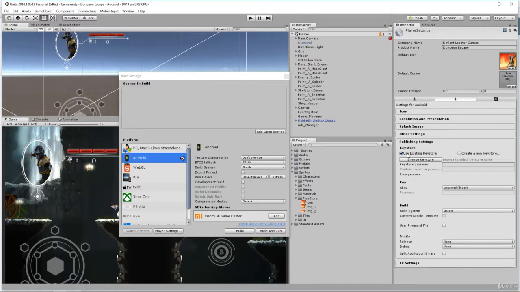A Keystore is basically an encrypted file that has a bunch of certificates that verify that you are the original author of this app and that you're allowed to update the app. Because you don't want someone random being able to go into your Google Play account and update the app for you. We want to make sure that whoever is updating the app has authorization using this Keystore file. So let's go ahead and create a new Keystore file.